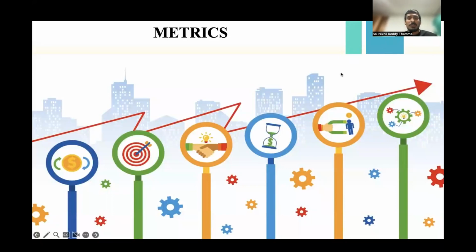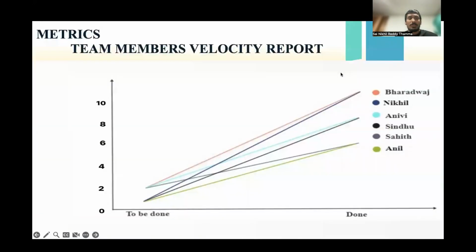And first comes our metrics. So, the team members' velocity report represents how fast our team is moving to achieve our sprint goals. And in here, these lines indicate our team members.